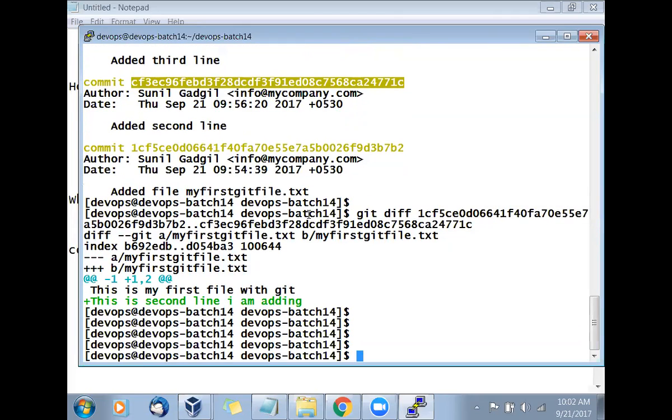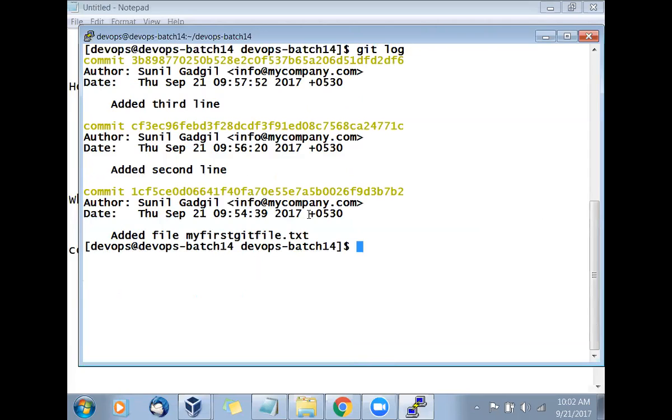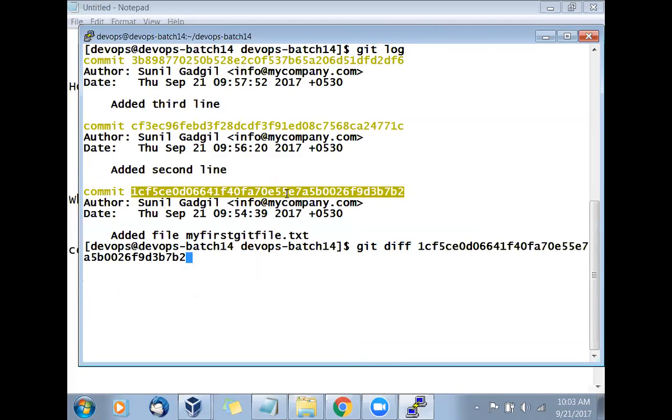Let's do that again. I will say git log. And now I want the difference between the first and third. So I'll say git diff, this number, dot dot, the third number.